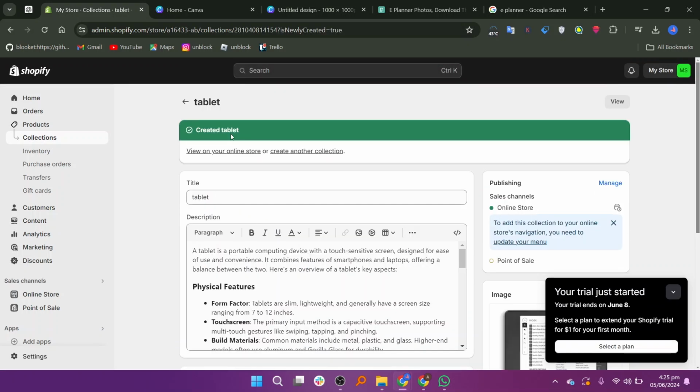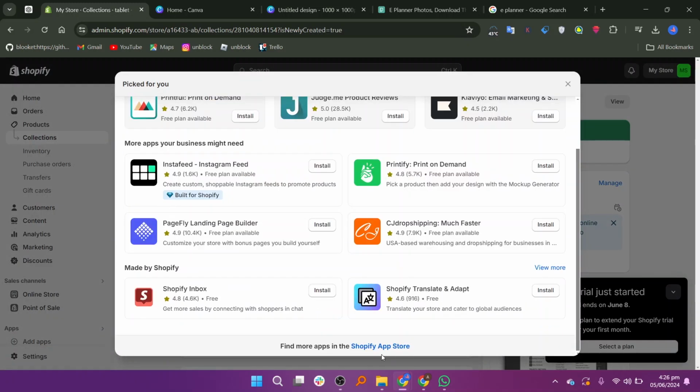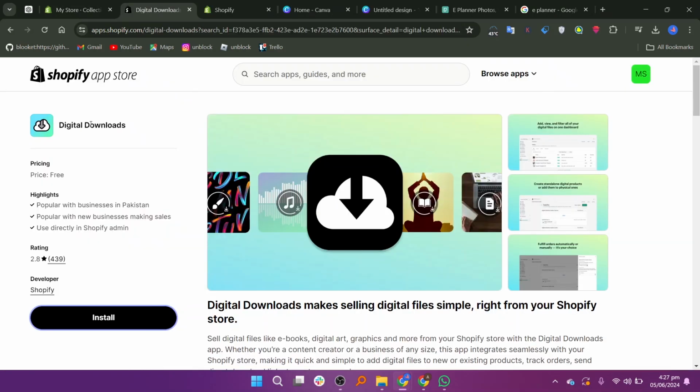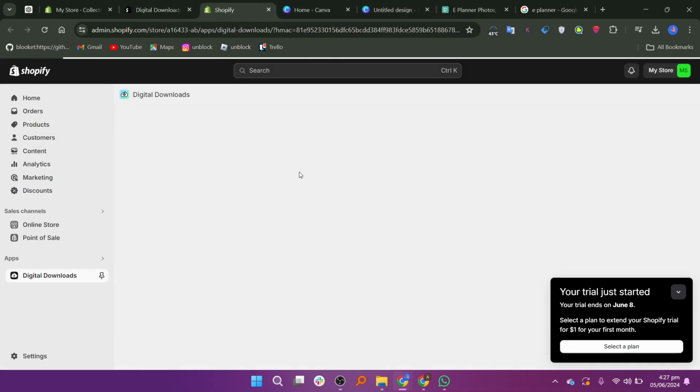Scroll down to the bottom left side of your Shopify admin and click on Apps. Click on Shopify App Store. In the App Store, search for Digital Downloads. Click on the app, then click Install to add it to your Shopify store. Once installed, return to your Shopify admin.